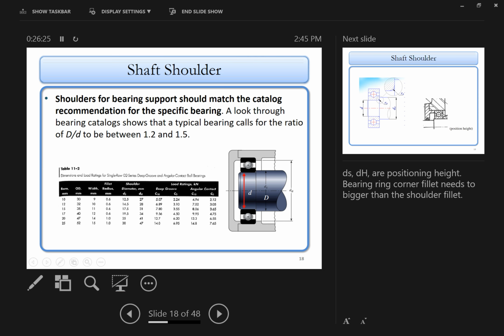What value is it? The small d. The small d here is basically from the catalog. That's the bearing ball size, right? Bearing ball size. Okay? Yeah. Now, if you look at the ratio between the DS and the D, so basically the ratio right here, okay, it's always somewhere between 1.2 and 1.5. So basically what it means is it's recommended that the step ratio, right, is between 1.2 and 1.5.